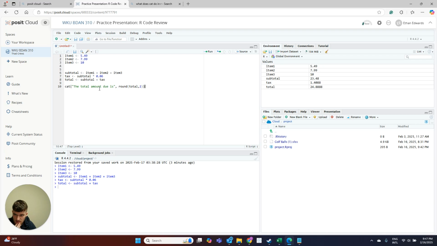So what this does is it combines this string. It prints out the total amount due is whatever the price is, stored in that value. I suppose we could compute that total or round it right here in this line. But this is good because that value could change. We could change these items, and those values could change.